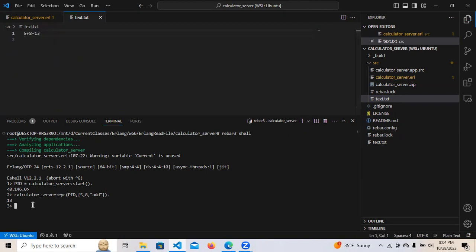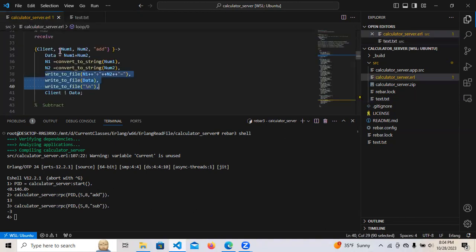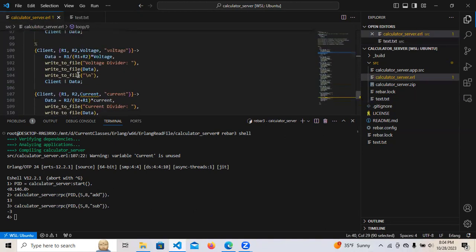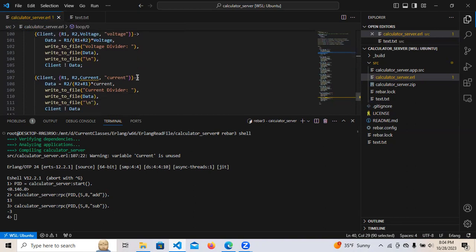And now we'll just do the same thing again, but this time let's do something different. Let's subtract. And then we get -3 because 5 minus 8 is -3. And you'll see it's updated in the text file here. And then we'll do one more. I put a voltage divider calculator on here as well. So we'll try that one.